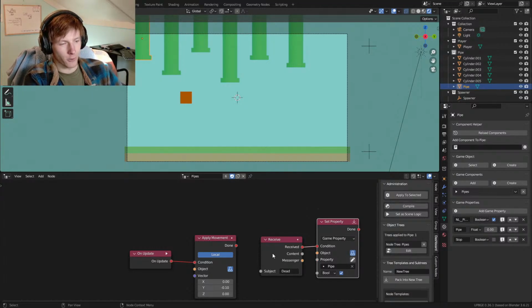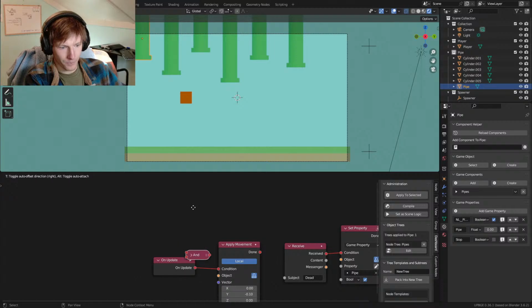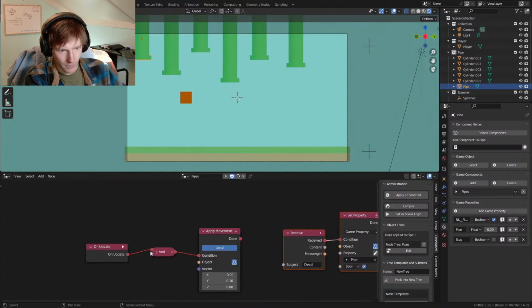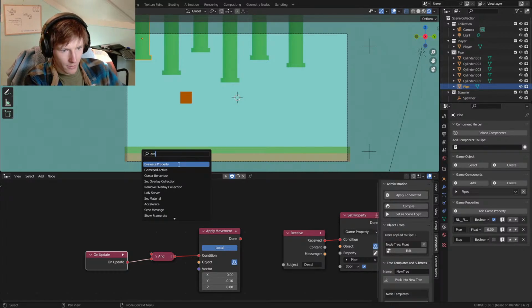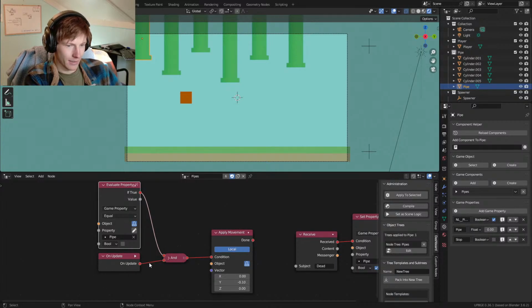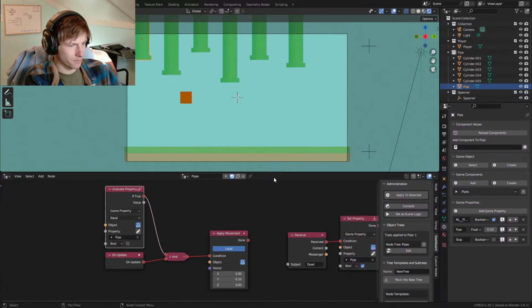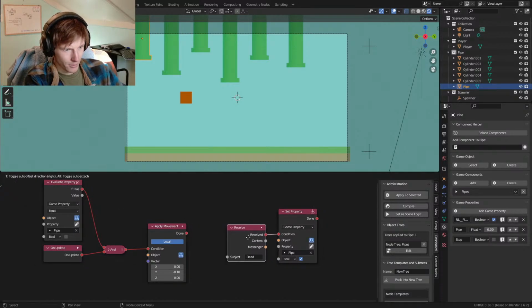Theoretically, it should work, but I don't know if it will. We may have to just run over to the logic bricks and do it in there. So to actually make this work, we're going to want to add an AND in here. Put that between there, move this over, put that on the bottom. And we want another evaluate property node, so let's just throw that on there. If true, select ourself, select pipe, and we're going to want that Boolean. So if this is equal to false and the on update is working, then it will move the pipe. But if it is equal to true, then it'll stop working, and the game should stop, theoretically. So that should be it, actually.